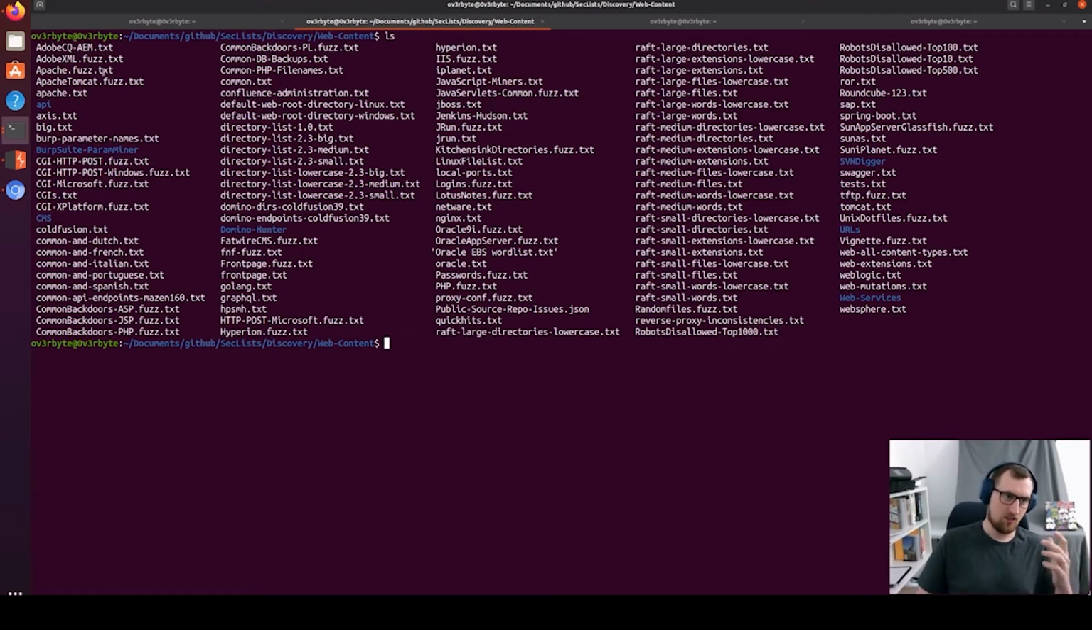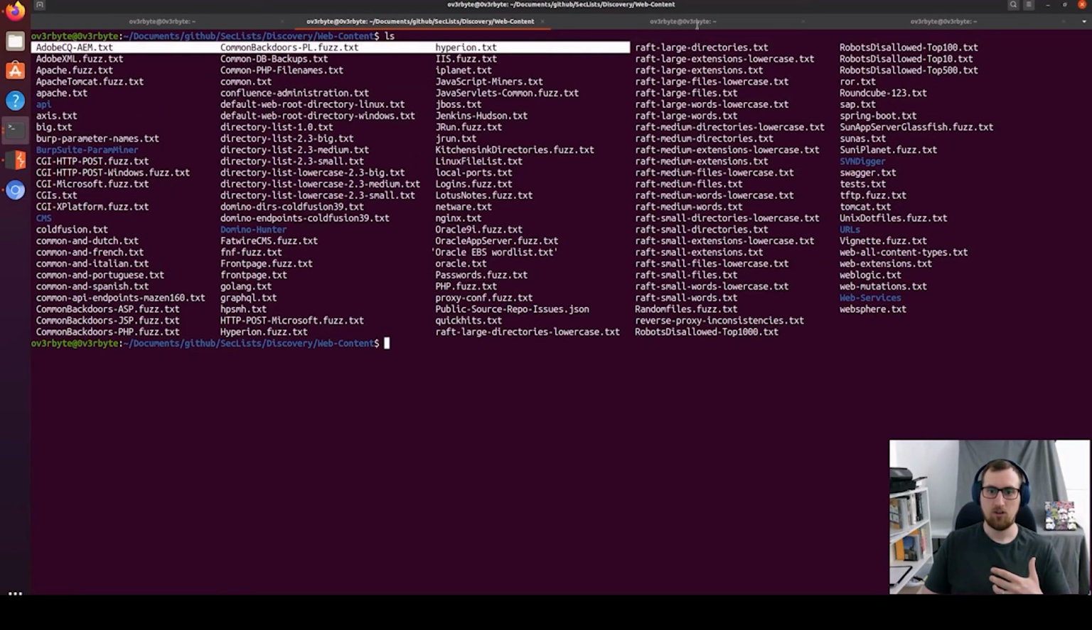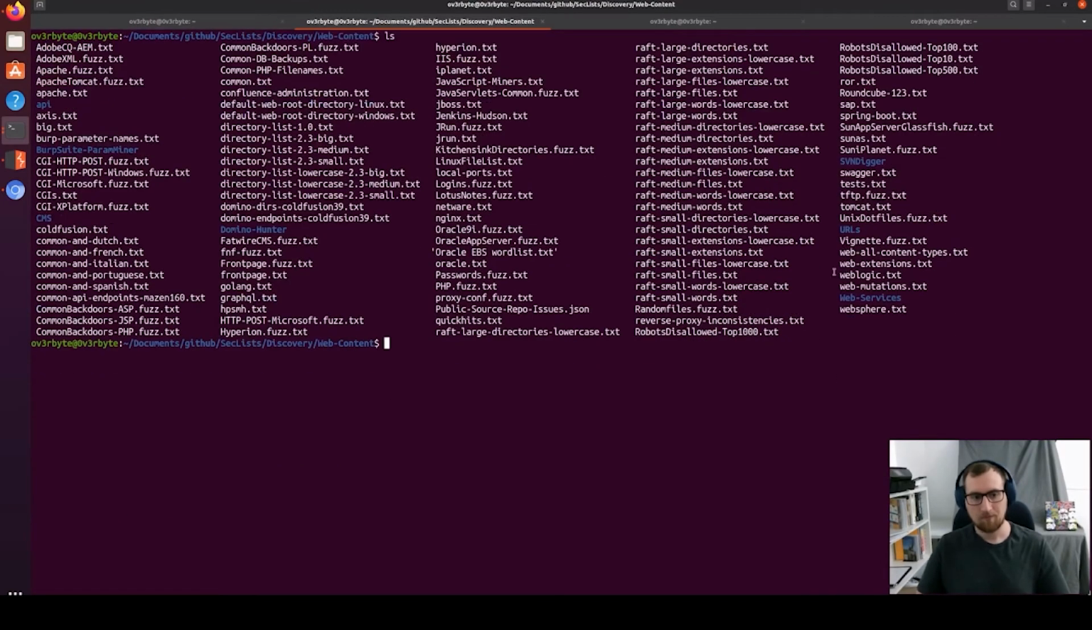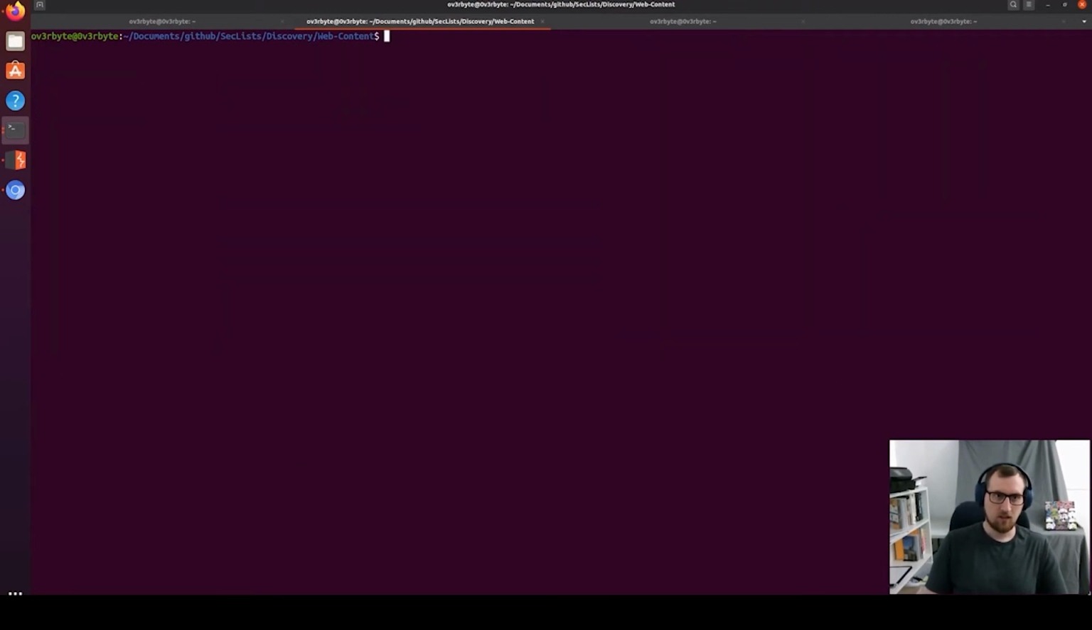The main ones that you should focus on are common.txt for a quick and dirty scan. The next one I would suggest is directory-list-medium right here. And then for a third, it's kind of a free-for-all between the raft word lists, depending on what you're trying to do right here. See, they're all different categories. With that said, let's get into using FFUF.